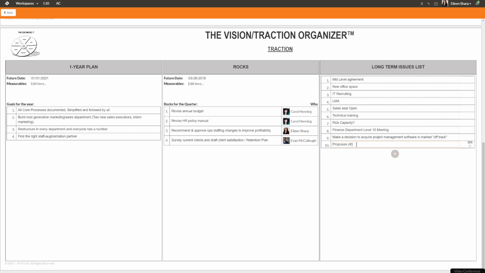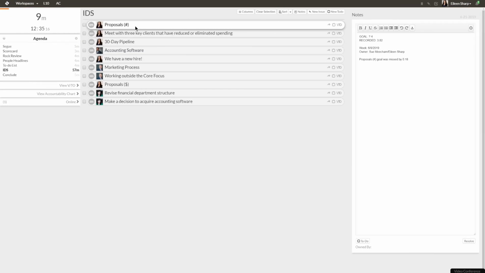So if I'd like to move this back into our IDS list, we can click IDS here on the side. You can see it highlights in orange. So I click that, it moves it right back to our meeting, and then I can click the back button here on the top left, and there's our proposals number.